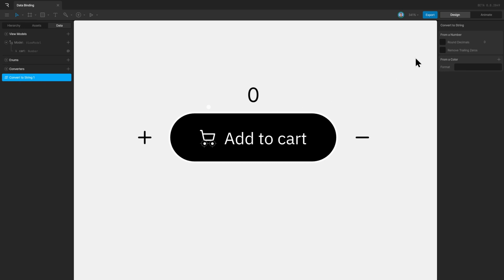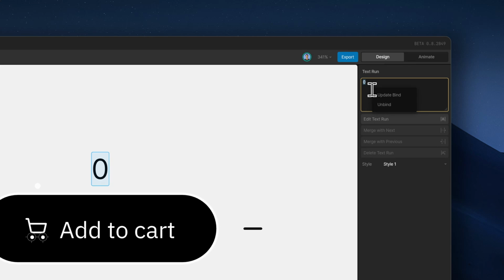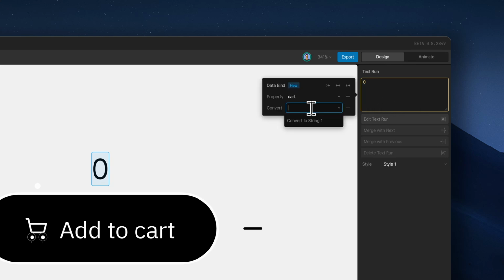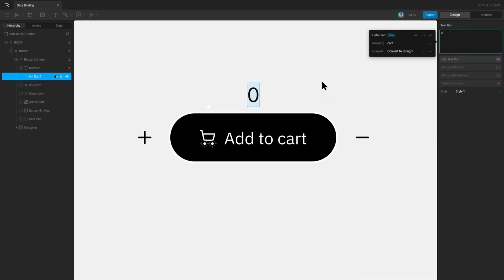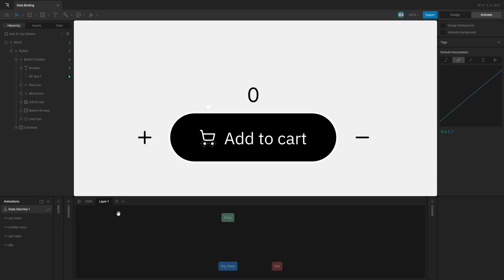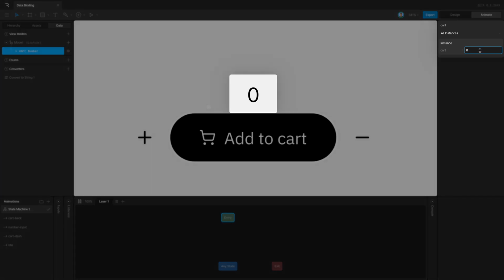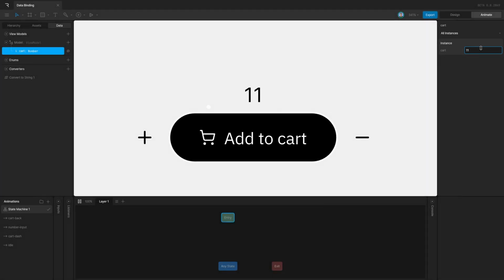So let's go back to our text. And before I do that, I'll check this on the converter: round the decimals to 0 places because we don't want any. So I can go back to the run, right click, update the bind, and then add our converter. And now this will work. So if I create a state machine, play that, and then change the number property, it will change on the text as well. So that is our first step.